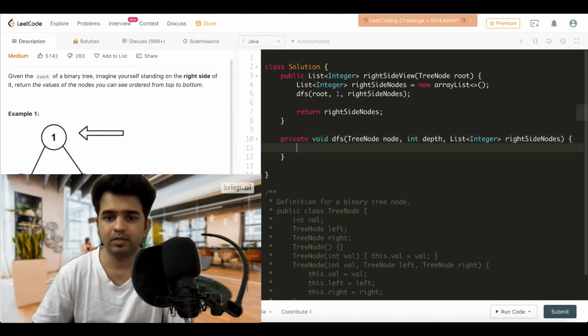And the first thing we need to check is, if our node is null, then what should we do? I think we can just return from this method. So if node double equals null, then let's just return.